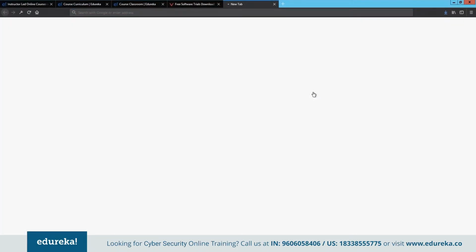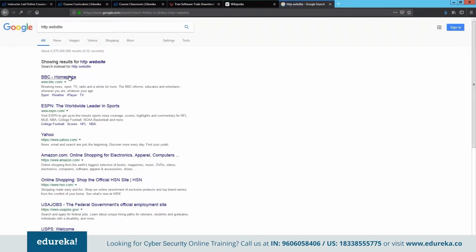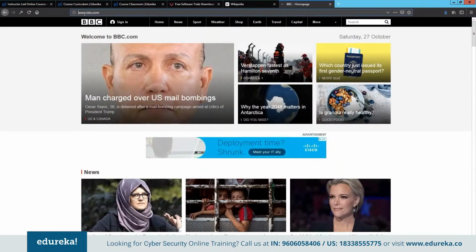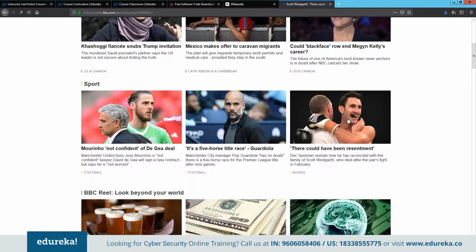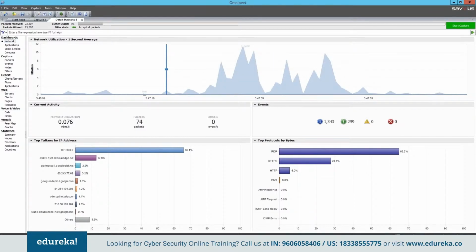That should also be HTTPS. HTTP website. BBC, is that HTTP? BBC seems to be HTTP, but not sure whether it would work. Let us capture again. That's a browsing happening. We have HTTP traffic here. So let's stop. HTTP traffic captured packets.